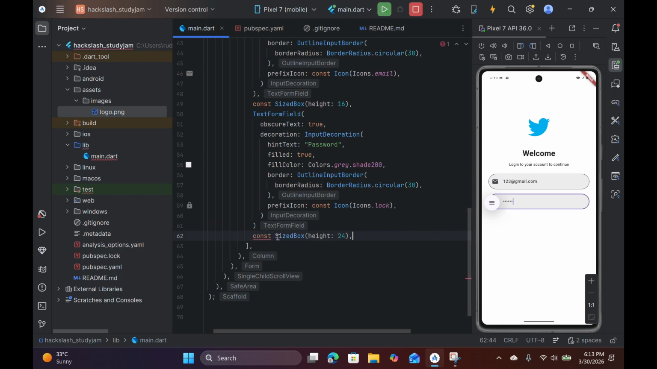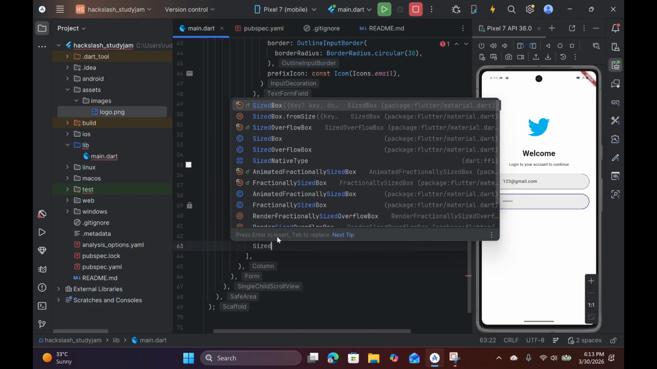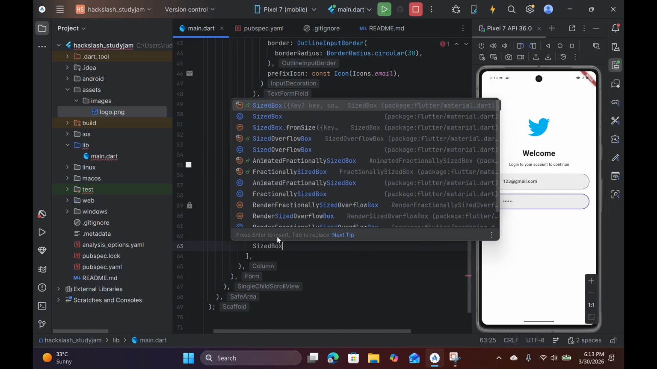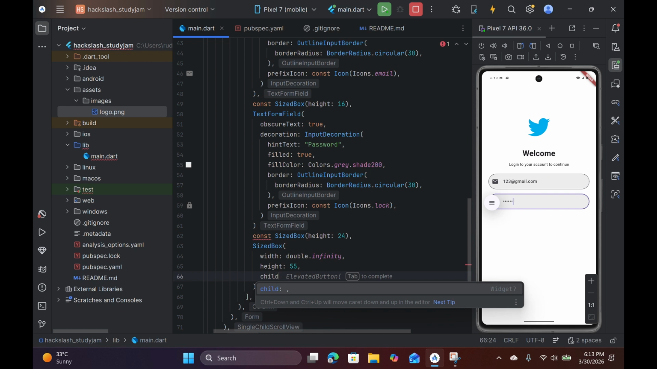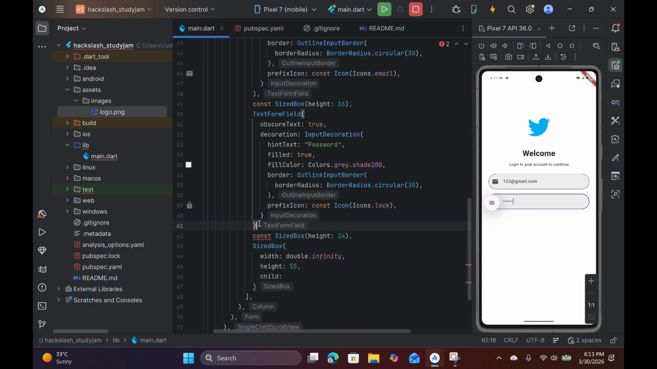Now let's define another height box for the button here. Also you can define your buttons inside size box also. So size box, and let me show you how it works. Size box width. Okay, let's keep it as double dot infinity. It is a very simple thing about double dot infinity. It's your task to find how double dot infinity works. Let's keep the height of the size box as 55 first. Then child will be the child of the size box. Okay, so the child of the size box will be the button here.